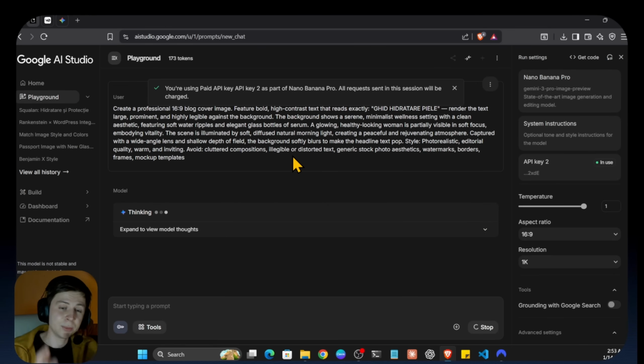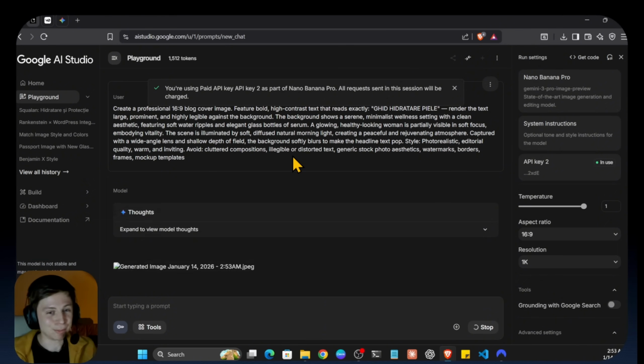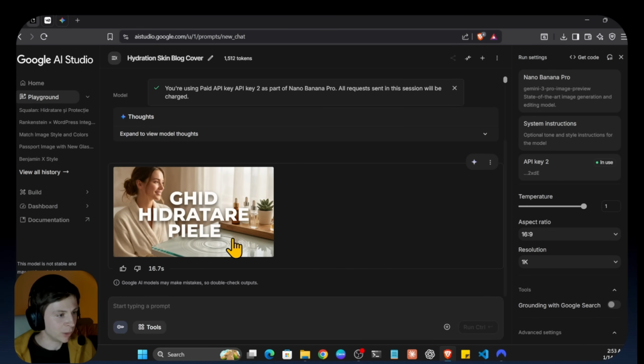And now, what we are doing right now, we're using Nano Banana Pro. It's Gemini Pro, Image Pro. Anyway, and boom, straight away we have a beautiful image, I would say. Wow, okay, not bad. Wow. I will just download this image.